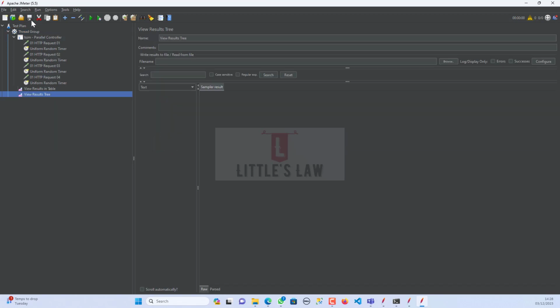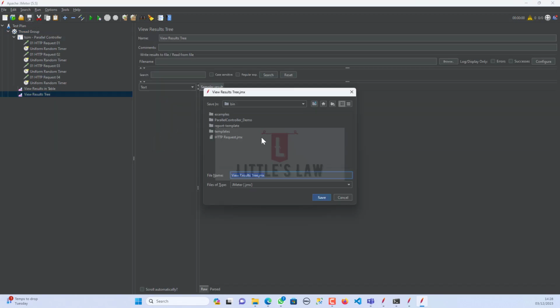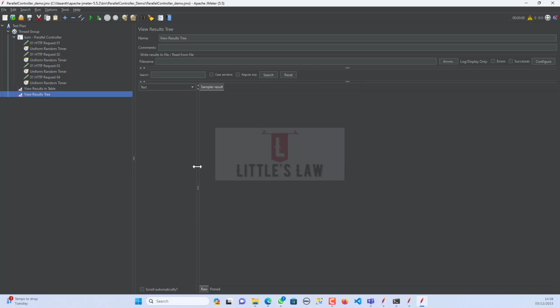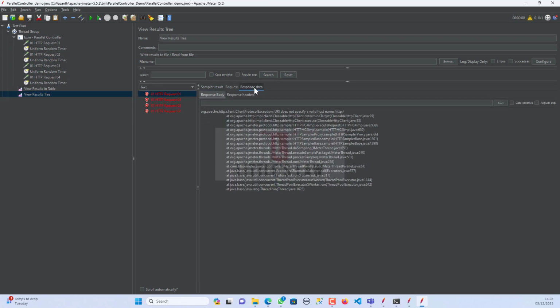Okay, so now let me save this under the parallel controller demo folder, and it's going to be controller demo jmx. Yeah, so let me run this and I'll show you what happens. So when I'm running it, okay, this fails for a reason. Okay, let me make it a valid one.